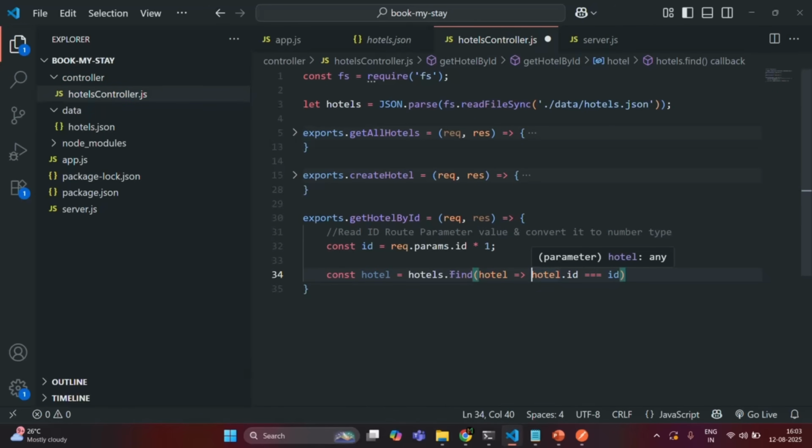Okay, so this find method here is going to return us a hotel object whose ID matches the value of this ID variable. And if it does not find any hotel with the given ID, in that case, it is going to return undefined. So in that case, undefined will be assigned to this hotel. Now here, for now, let's assume that we have received a hotel object. So now we are going to send that hotel object in the response.